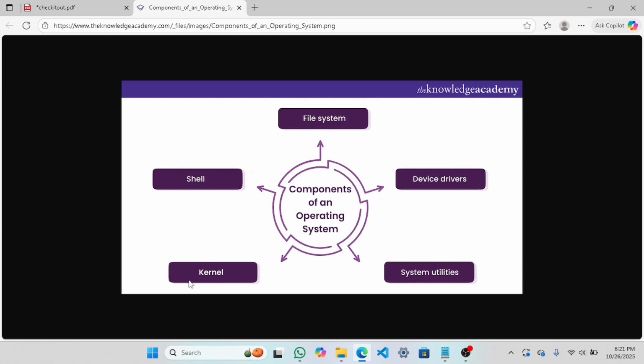Now let's open the hood and see what is inside the OS engine. The kernel. The kernel is the heart of the OS. It directly interacts with the hardware. Think of it as a bridge between hardware and software.